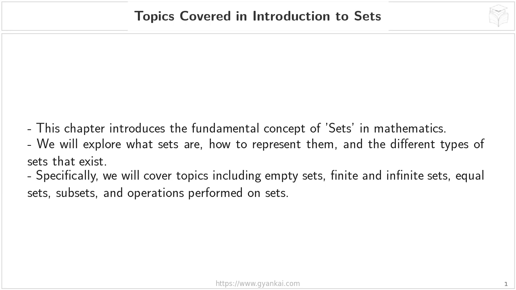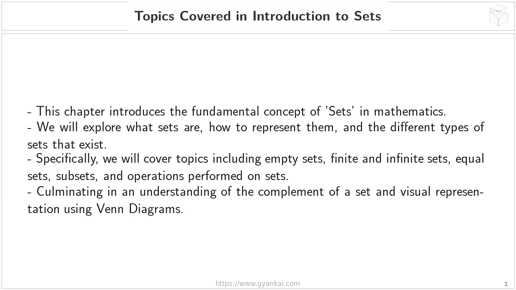We'll also cover how to determine if two sets are equal, what it means for one set to be a subset of another, and how to perform basic operations on sets, combining them, finding their differences, and so on. Finally, we'll tie it all together by understanding the complement of a set, everything not in the set, and we'll learn to visualize all of this using powerful diagrams called Venn diagrams. These diagrams will really help you see how sets relate to each other.